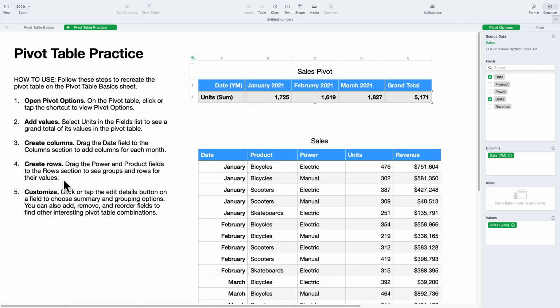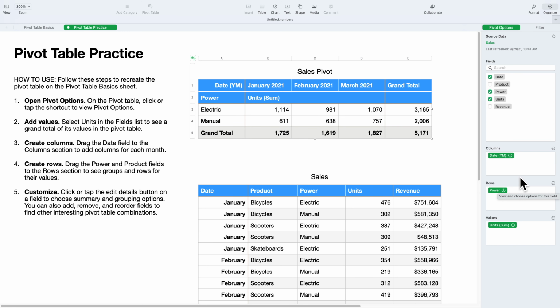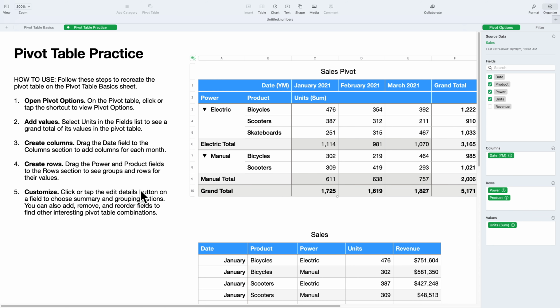Number 4. Drag the Power and Product fields to the Rows section to see groups and rows for their values. Now it's starting to look like a useful spreadsheet. Number 5. Click or tap the Edit Details button on a field to choose summary and grouping options. You can also add, remove, and reorder fields to find other interesting pivot table combinations.